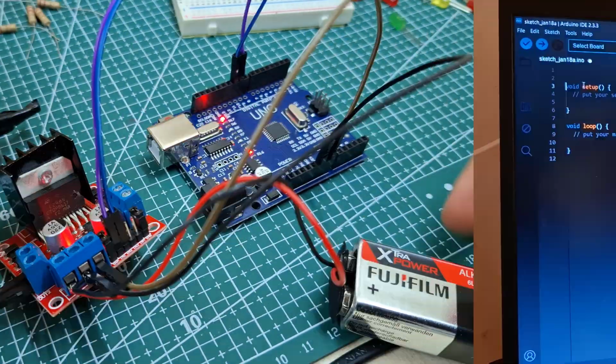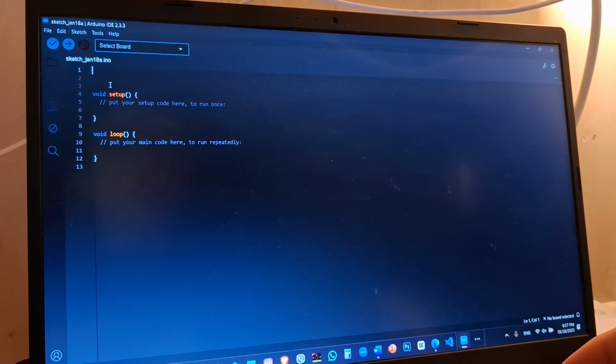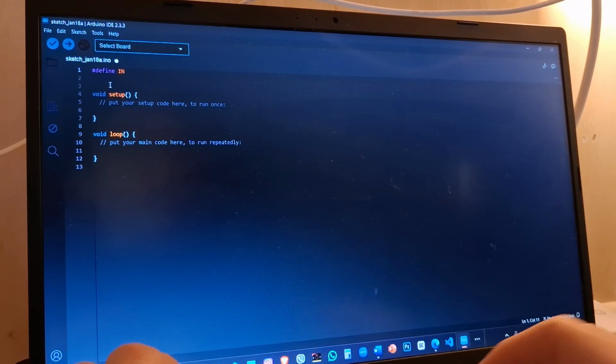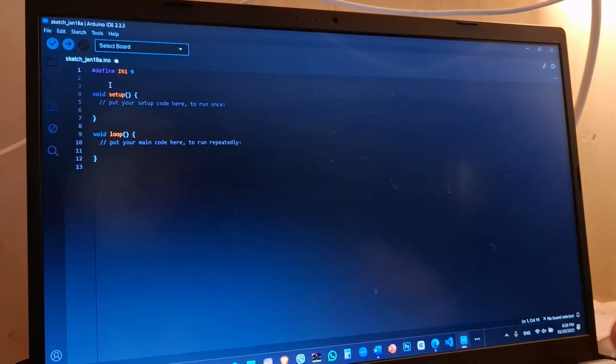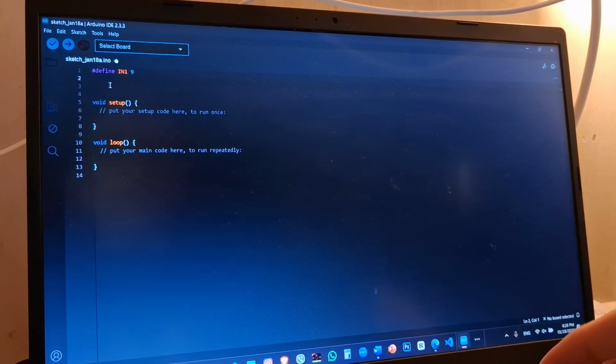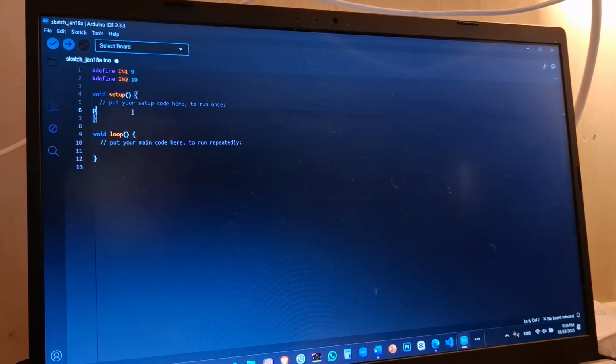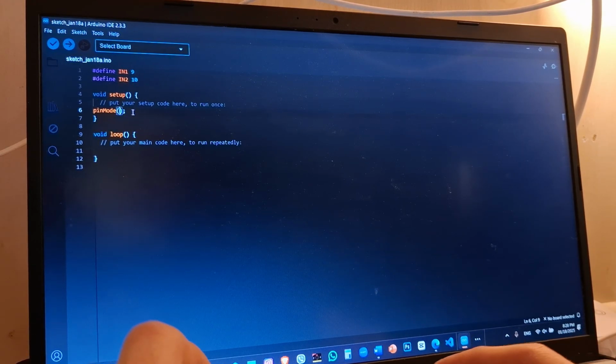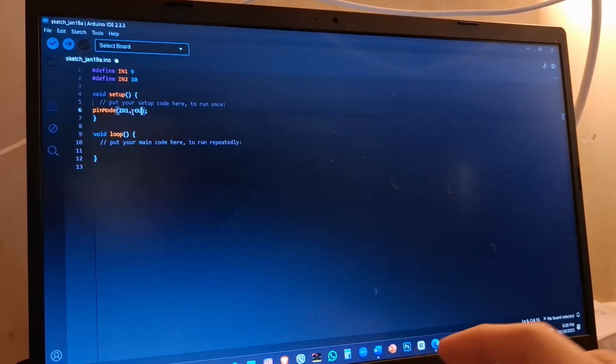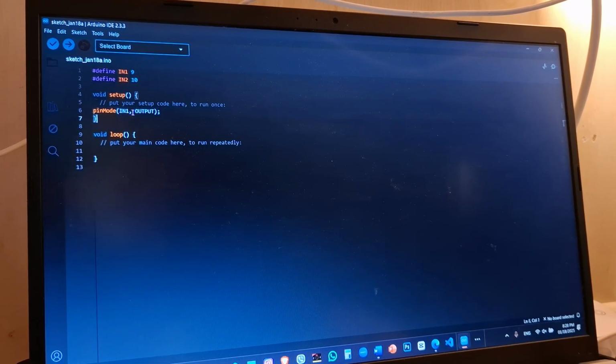Now let's code. All right, so first I define my pins on Arduino. The ninth pin as in one. Then the input two, oops, the tenth pin, and it's okay for now. Now I'll set them as output. And just copy paste here.